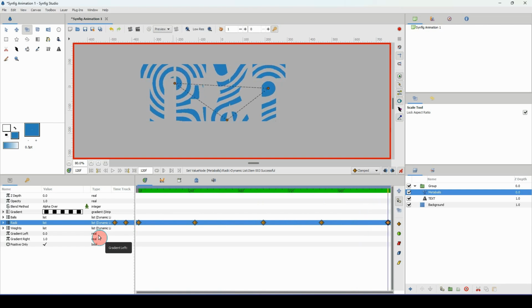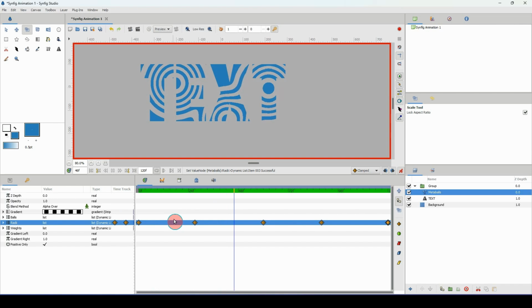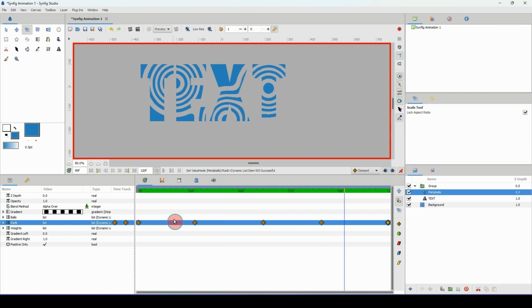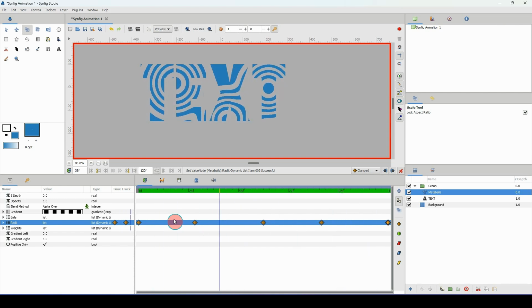Now, the more time you spend with this, the better it will look, right? So we could go in and make this even better and even more seamless. But I'll leave it like that.